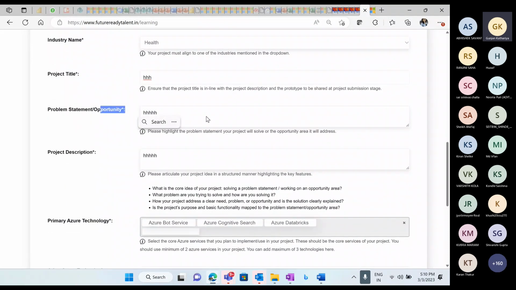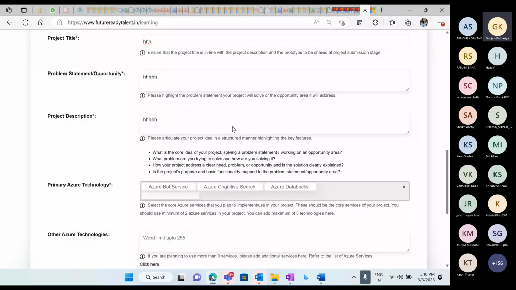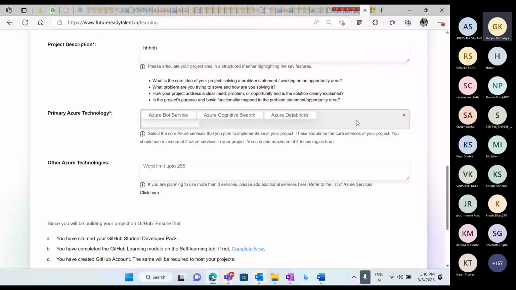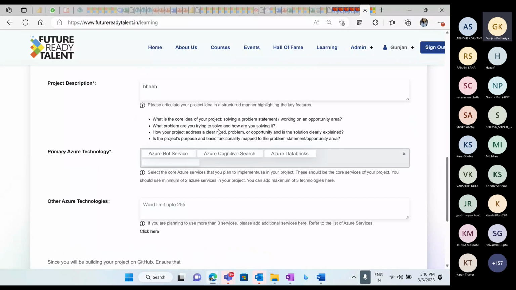For the problem statement and opportunity, you have to specify what you're trying to solve with the solution you're building. Give a little description about your project. You don't have to write a long story. Put it in a very small, crisp manner. Then you have to select which Azure technologies you're using. A minimum of 2 Azure services you have to use. You can even select 3 here. And let's say if you're planning to use 5, for example, the additional 2 you can mention over here. But as per the specification, a minimum of 2 Azure services should be used. So this is important.